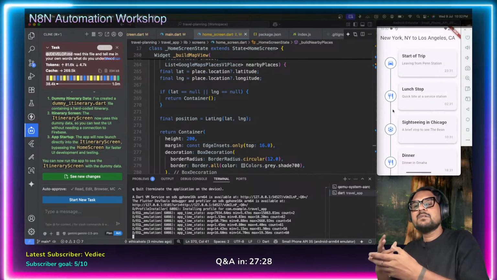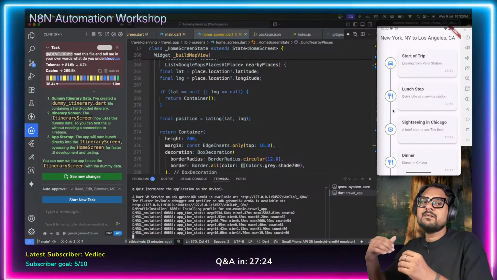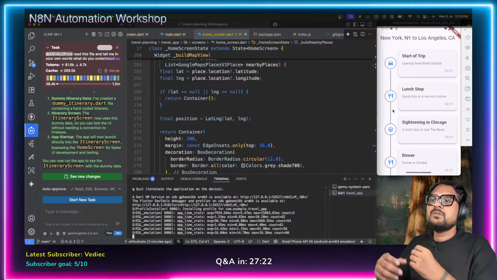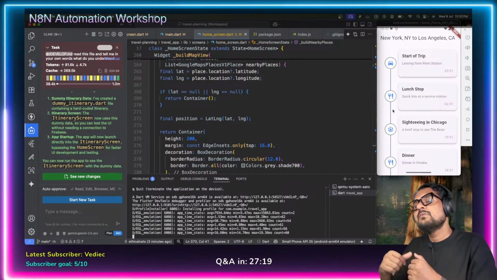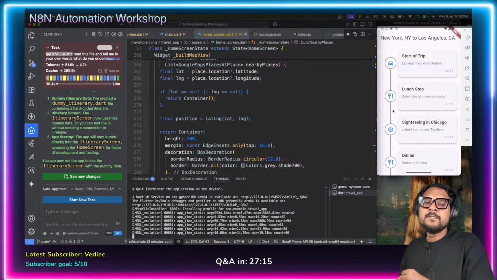So when the app launches, the home screen should open up, and we're gonna enter our own source and destination and generate an itinerary, and then the itinerary should start coming back. But that's what we're gonna do after we are done with the UI implementation of our itinerary screen.